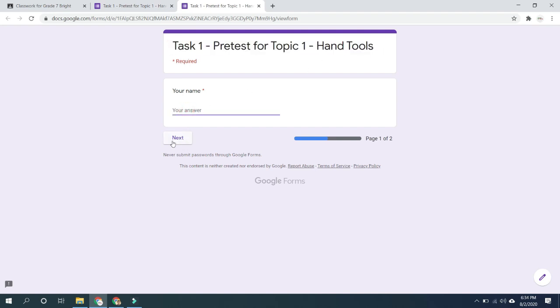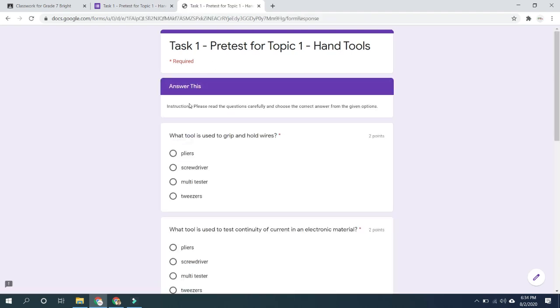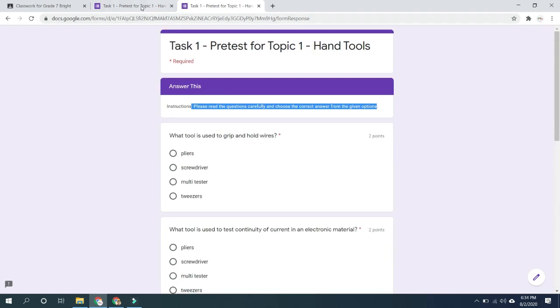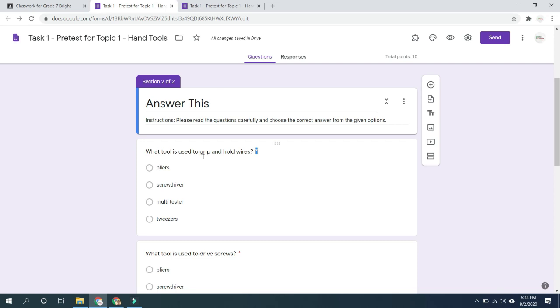The learner should type his or her name, and then he or she will click next. And what follows is the section 2, answer this, and the instruction. So that's it. That's how we create the section. So that's very useful in creating a test.